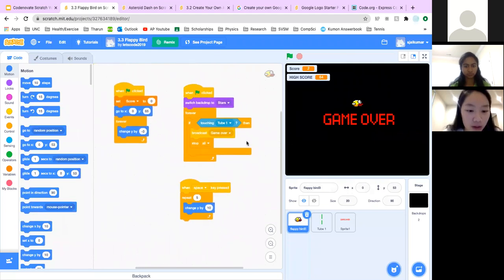For this one, you can see this is the code for the sprite, right? And you can see where it says forever change y by negative 3, and that's the gravity that pulls it down. So when you don't press the key, it'll drop. So then you have to press it to keep it up.